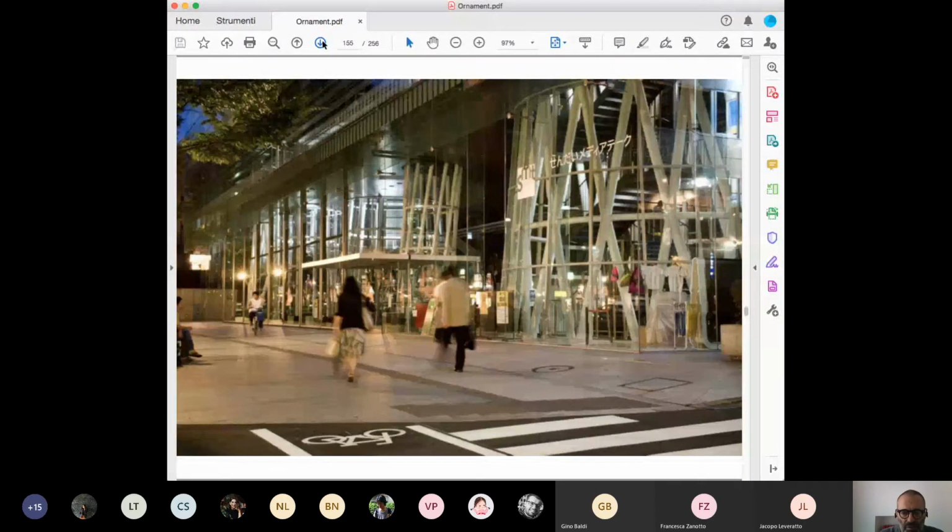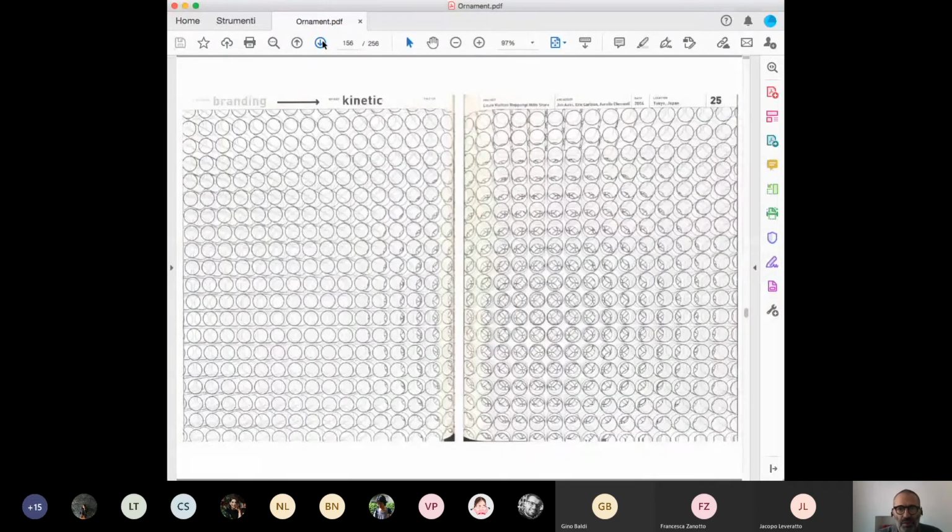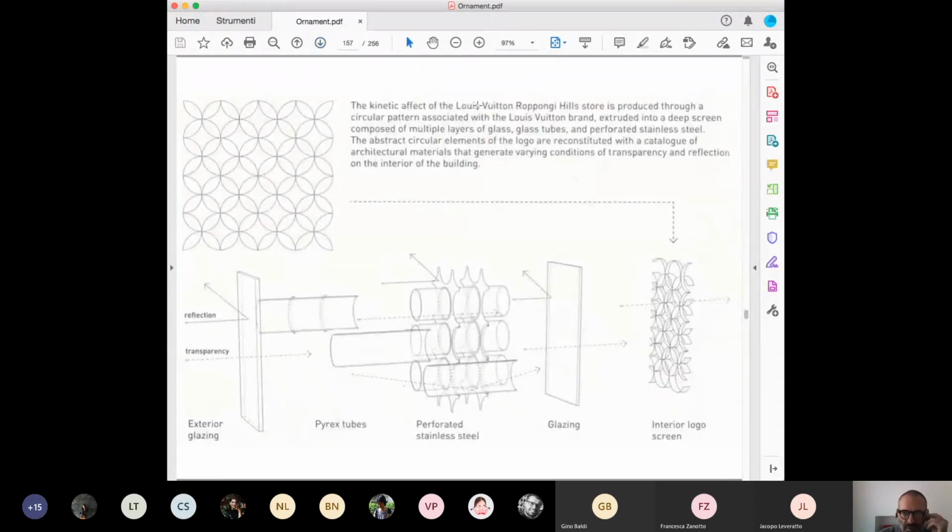This is the entrance at the city level. This is another store in Tokyo, designed by Jun Aoki for Louis Vuitton, and the content in this case is the branding. The material is the branding, the brand of Louis Vuitton, and the effect is kinetic. It is a movement, an effect of movement.